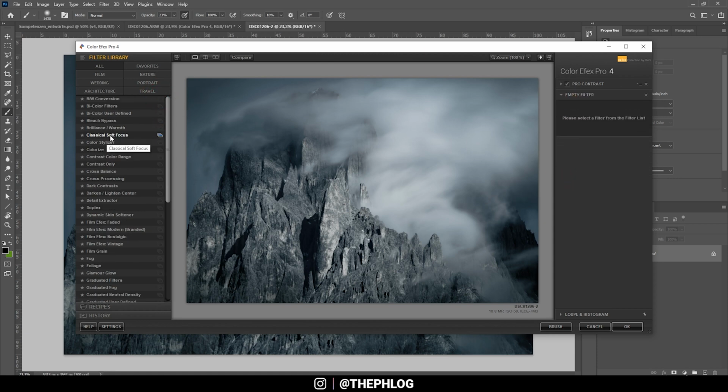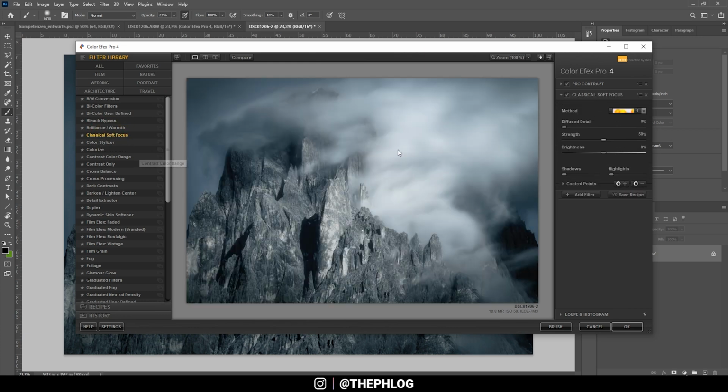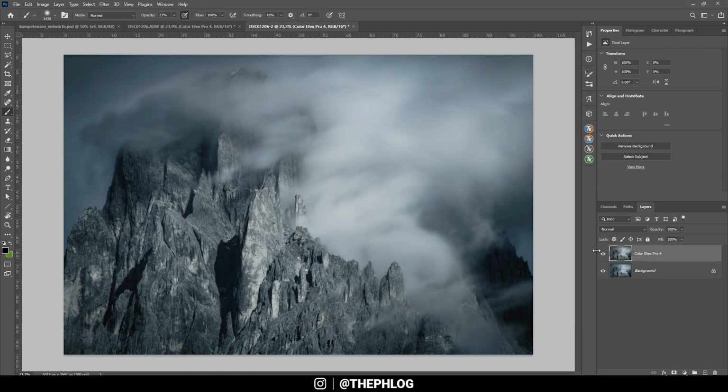Then I think I want to add another filter right away. And here I'm going with the classical soft focus, which will give this image this nice soft look. The first soft focus preset, however, is a little too strong. So let's see. I think I'm going with the third one, but also I'm dropping the strength. That looks pretty good. So let's apply it like that. All right. And at this point, I'm done with the editing.